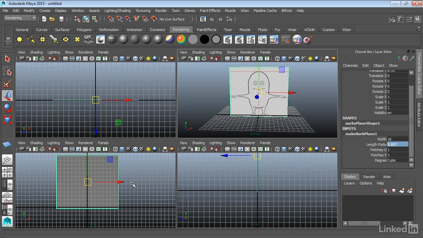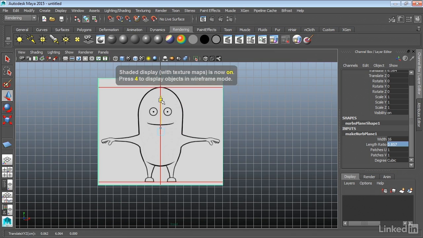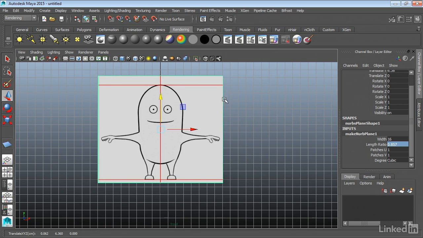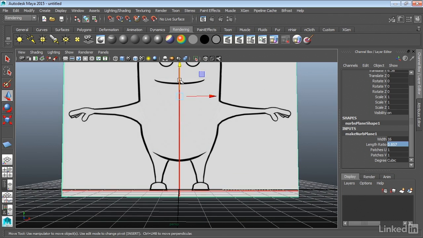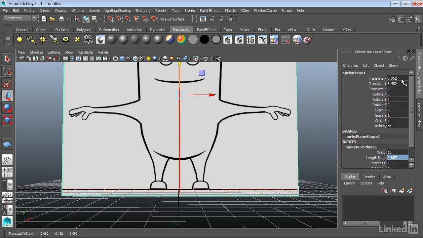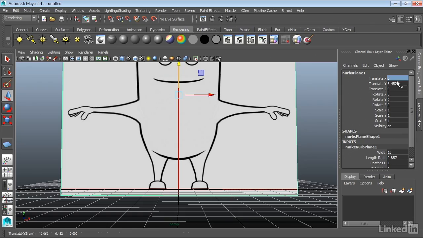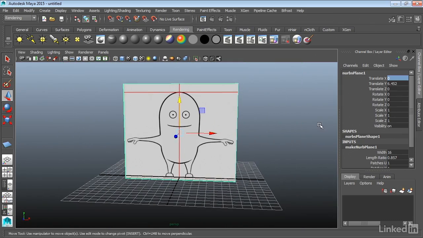So now all I need to do is make sure that this is on the 0 plane so that the bottom reference line lines up with the grid. And then I want to make sure that it's also centered. Now I can make sure it's centered just by typing in 0 for translate X and Z. So now that I've got this centered, I can move on to the next one.